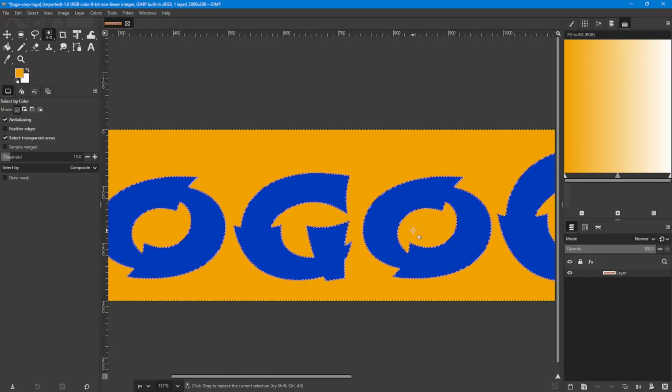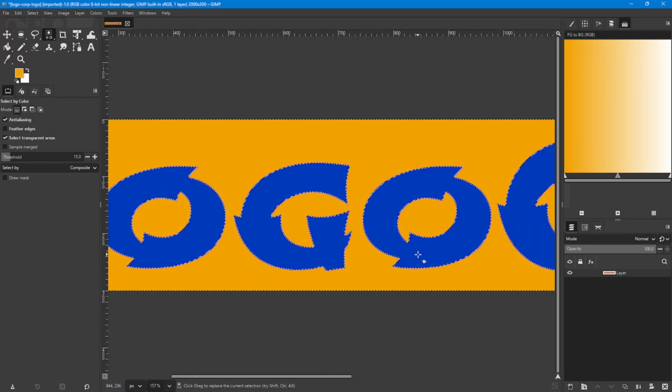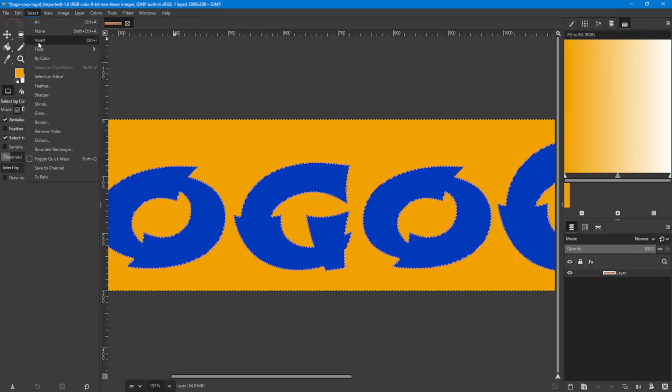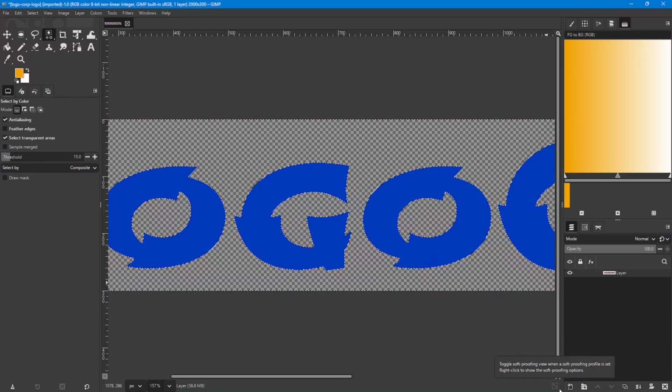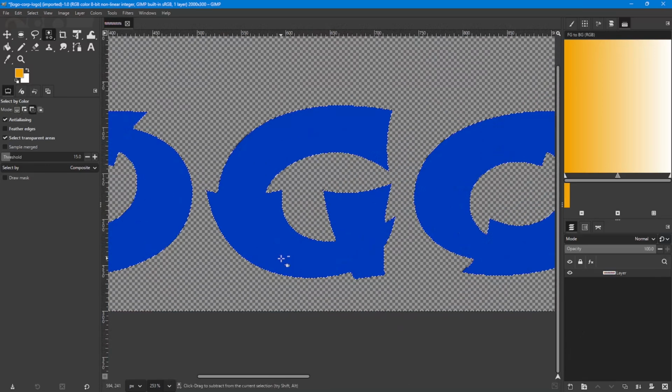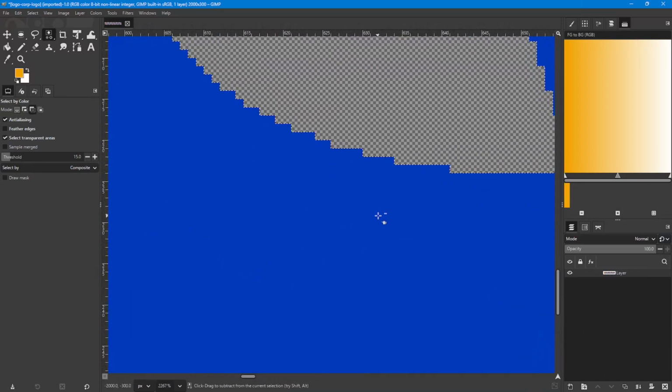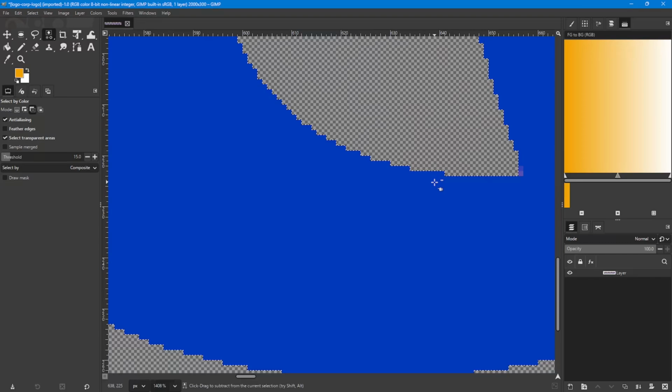So now that we've selected, remember the blue part is what's selected. So now what we're going to have to do is we're either going to have to move this blue to another layer, or we can use the invert command again to go back to the orange. So let's invert the selection, and then we'll hit the delete key. And now we're back to where we were a little bit ago, only there's no orange in this selection.